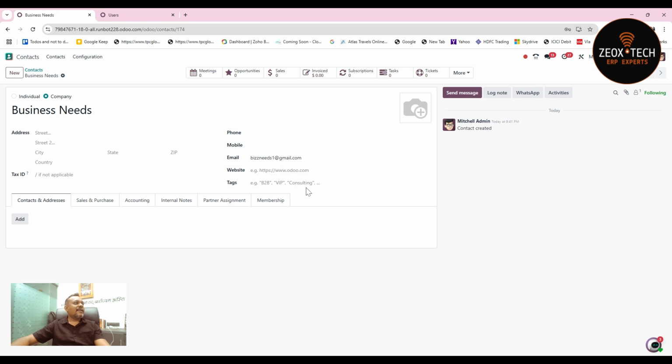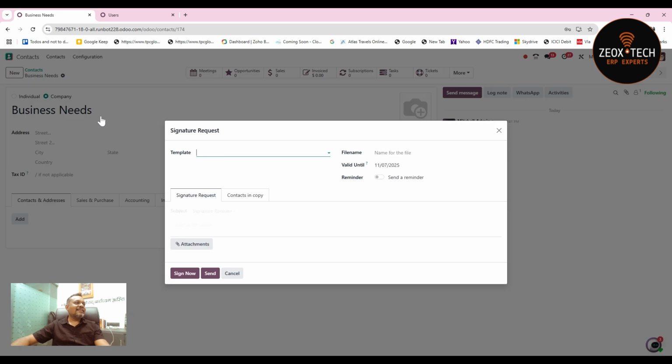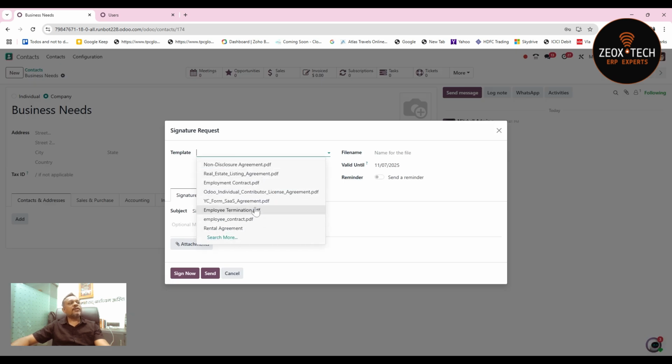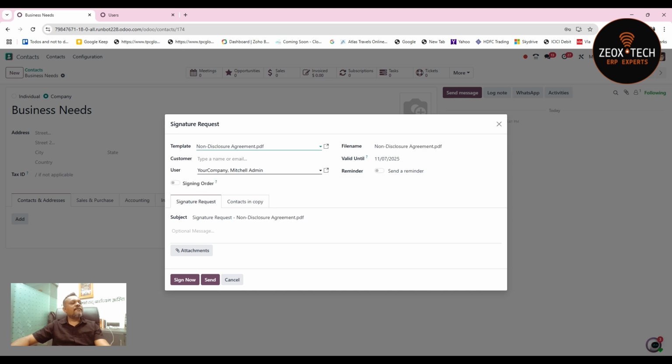Now let us try this. I'm requesting a signature here and saying I want to send this template, the non-disclosure agreement. If you see the signing order, I want to define who will sign first. Obviously every document has this: someone will sign it, and then the other person will be happy to sign only after that, once they're okay with the terms and conditions. So let us do this.